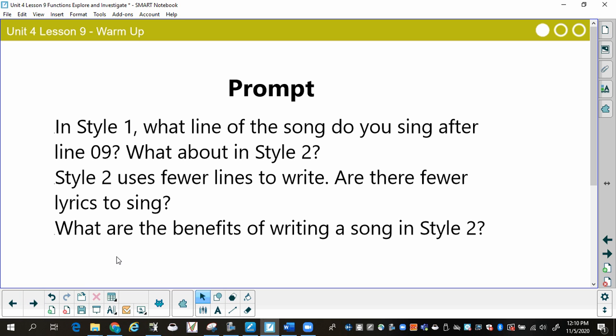Now, what you need to do is look at the song lyrics and think about, in style 1, what line of the song do you sing after line 9? What about in style 2? Style 2 uses fewer lines to write. Are there fewer lyrics to sing? And what are the benefits of writing a song in style 2?